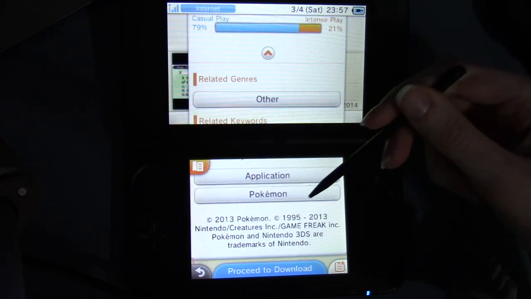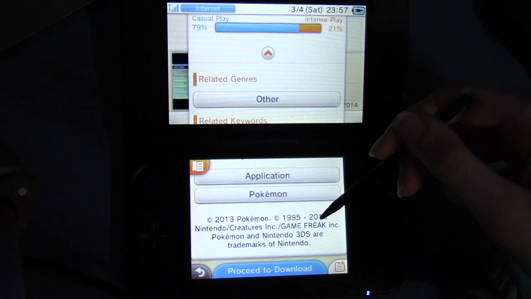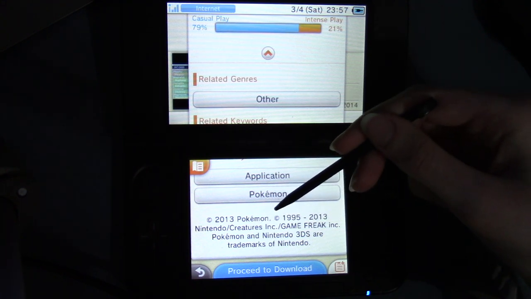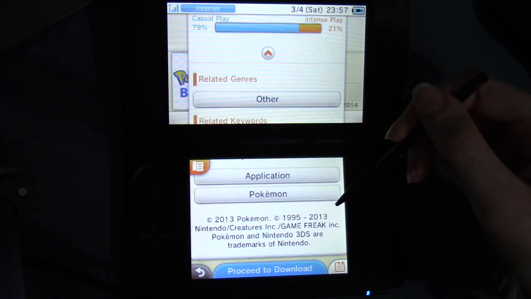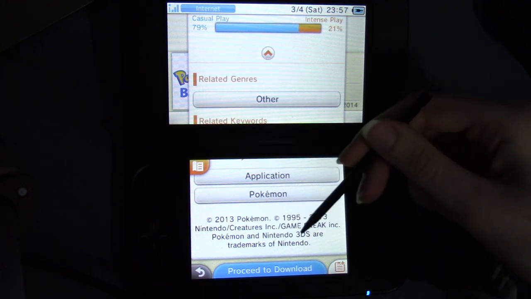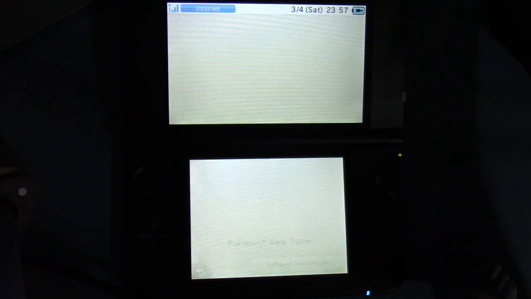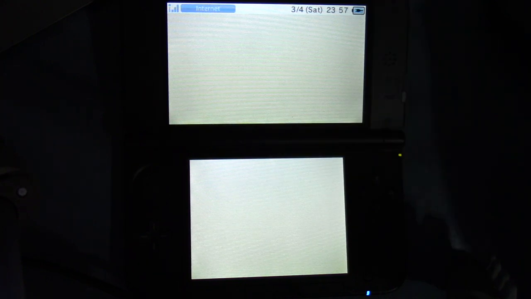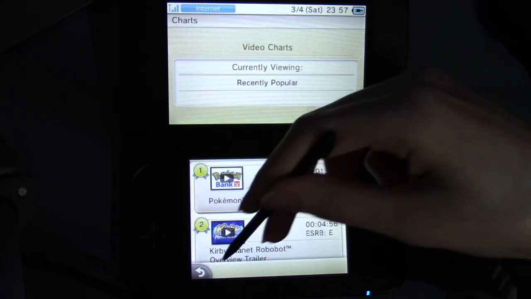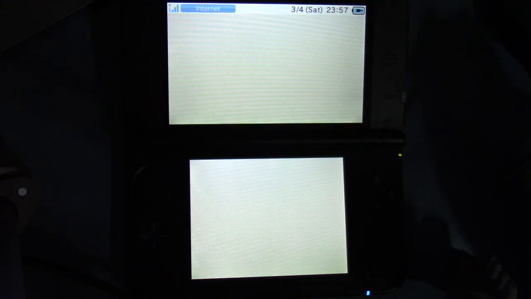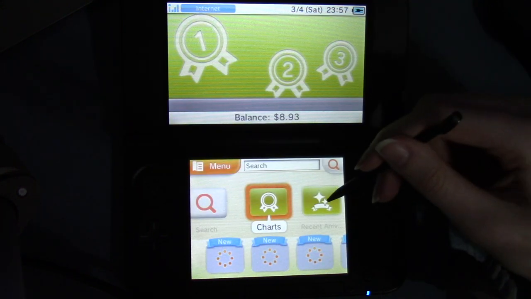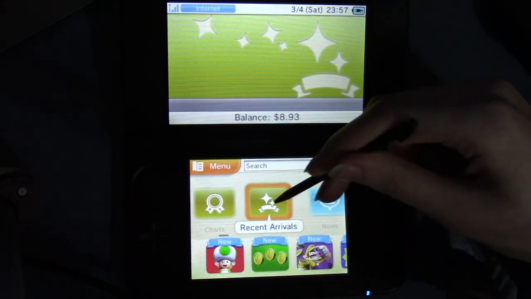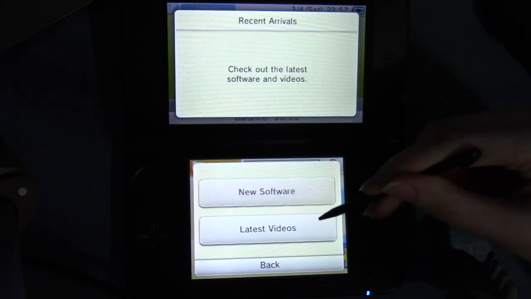Copyright 2013 Pokemon, 95 through 2013 Nintendo/Creatures Inc./Game Freak Inc. Pokemon and Nintendo 3DS are trademarks of Nintendo. Nope. And there's that. Next one.